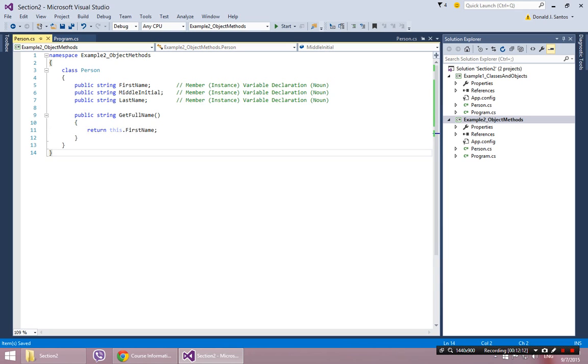And now if I asked the object that had the first name Donnie, hey, get full name, it would give me back the value of Donnie. And if I asked the object with the first name of Michael, get me your full name, it would return the value of Michael. Now you'll notice that this dot is grayed out. The reason is because this dot is optional.